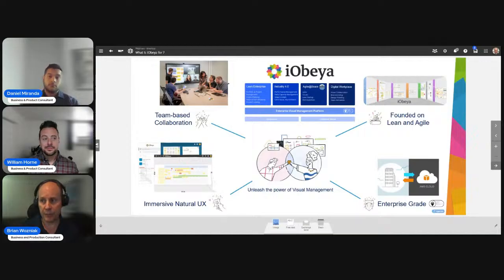Depending on where they're located, they can all go to one place to perform different activities, whether it be planning or brainstorming or covering KPIs, daily rituals, and so forth. One of the keys to IOBEA is that as long as you have internet access, you have the ability to access IOBEA anytime, at any place, and on any device. And so that's a high-level view of our platform in a nutshell.